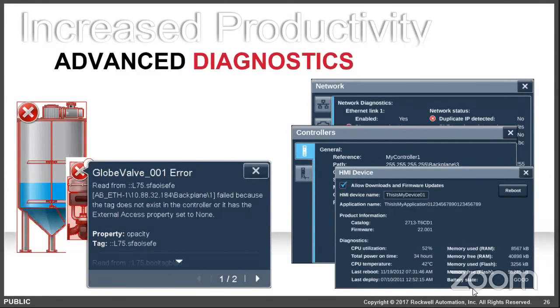So in this case, it's an L75. There's a path there. You can see where that controller is and see what's going on, so you can get it fixed, get it up and running. There's a lot of information that's available. It's all just built in.